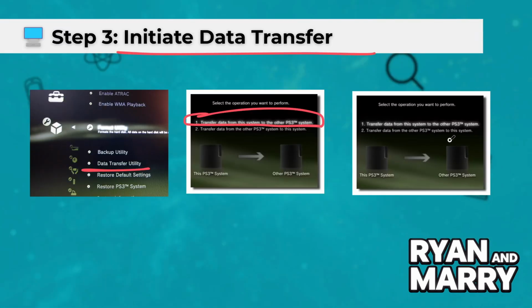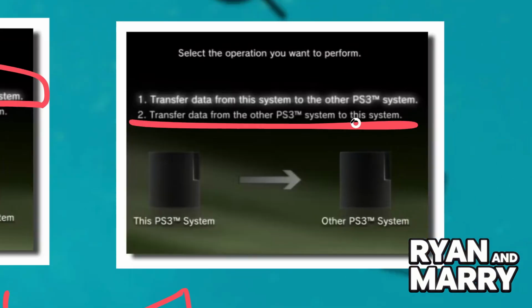On the destination PS3, navigate to the same menu and select transfer data from the other PS3 system to this system. Follow the on-screen instructions to begin the transfer.